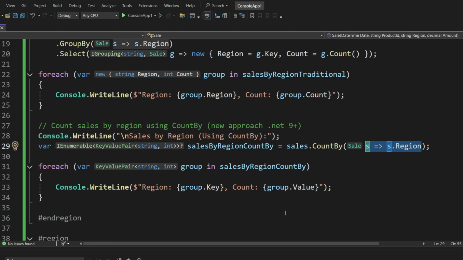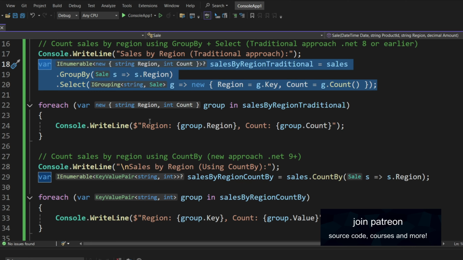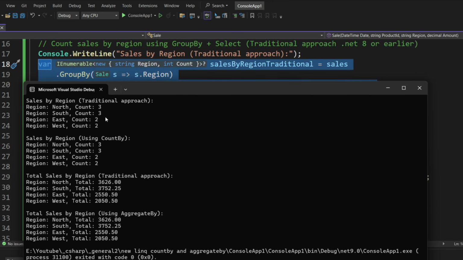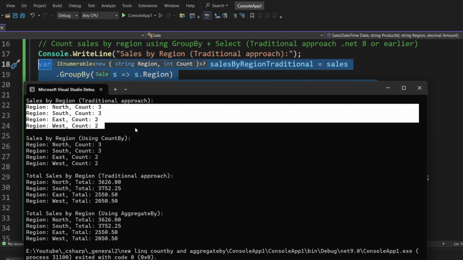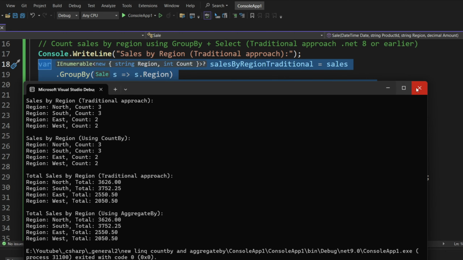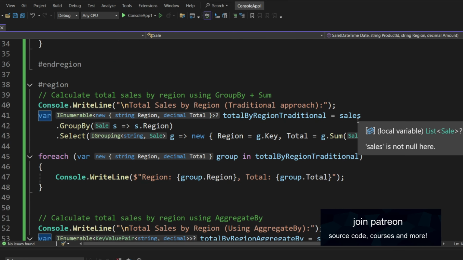Relatively straightforward. Now there are some perhaps tricky arrangements where you would still need to use GroupBy if you have something more complex, but for something this straightforward you can simply use CountBy, and again the result will be exactly the same as using the previous approach. Now if we just run it quickly, you can see right here we have the traditional approach for the older generations of .NET. We have 3-3, and then in the new one we have 3-3, and then 2-2 for east and west, so it does match exactly. Now then, the second part, we have, again, a relatively tricky arrangement in this case.